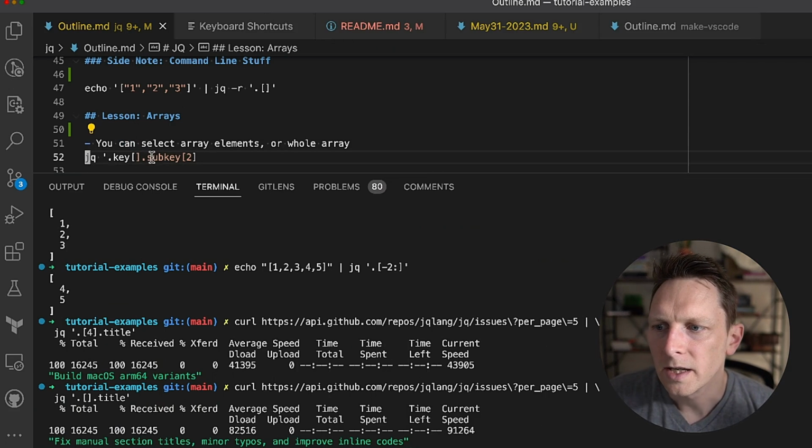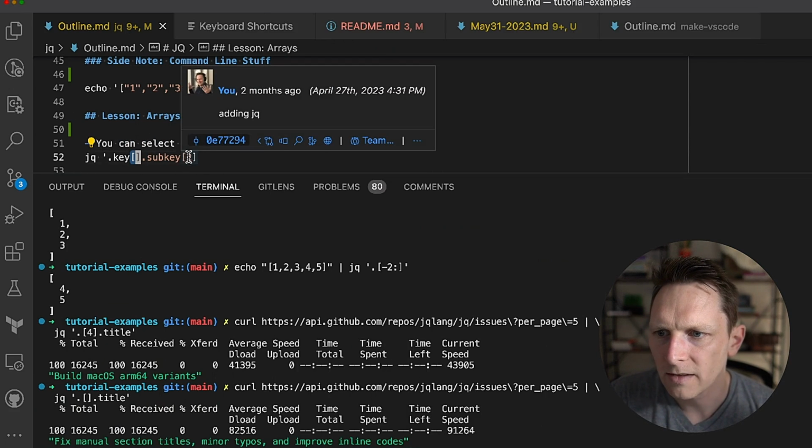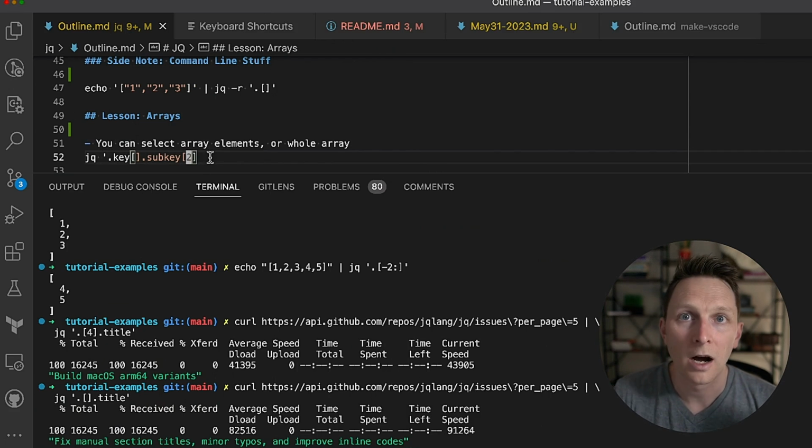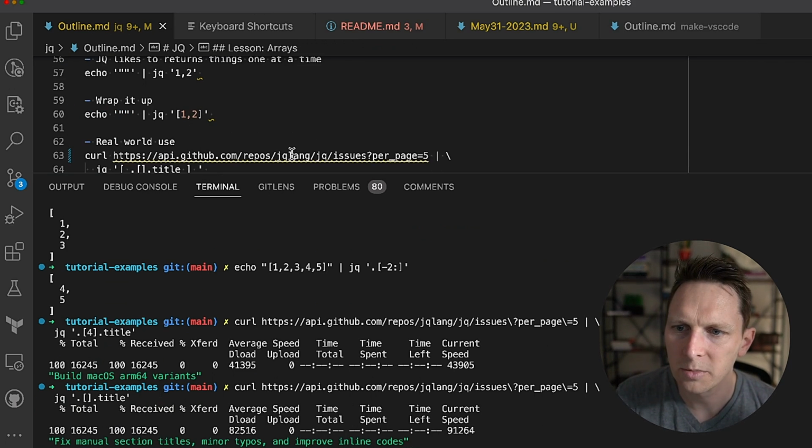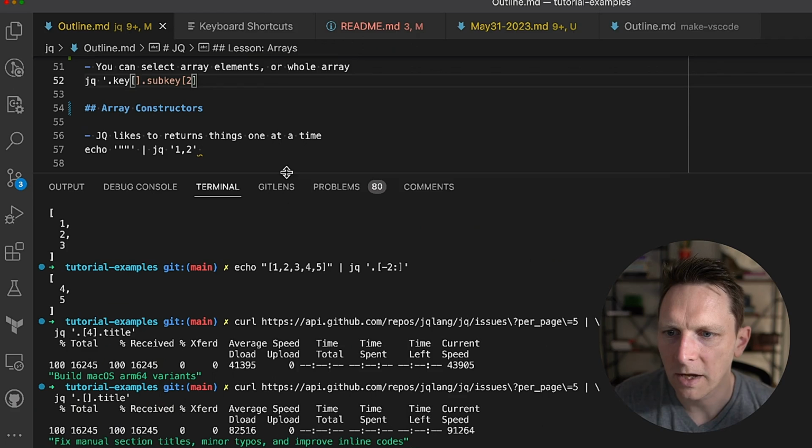Arrays are simple. In jq, you just use these brackets to get inside of an array, and you can provide certain offsets or ranges of offsets, and you can combine it with the object indexing, right? So we're going into a key, which contains an array, which has a subkey, which has another array where we're getting the 2nd element. Very simple.